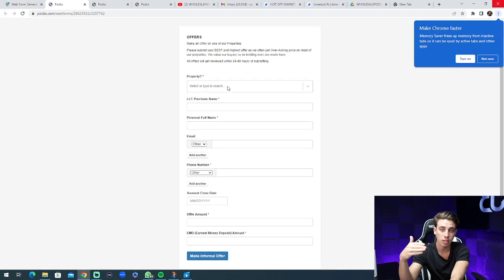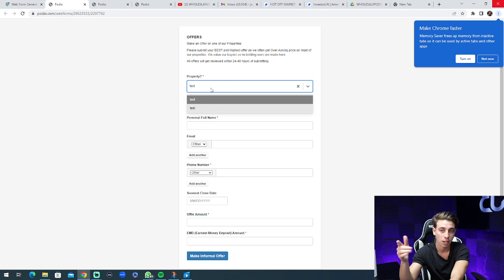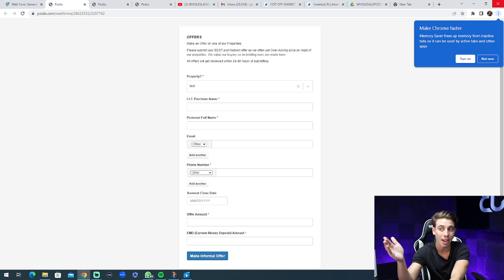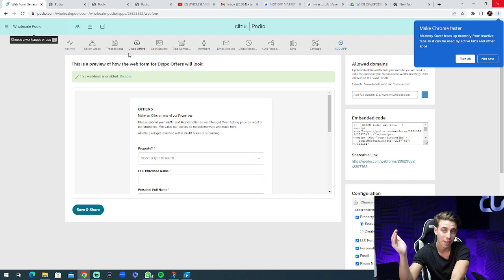And so as you can see, I clicked post to web form, and look, now that test property is right here that a buyer can choose, and then they just input their information and they can submit an offer right into the system. So that's super amazing.